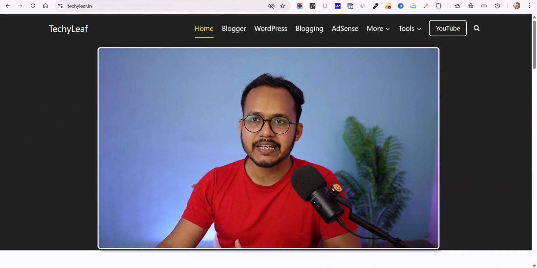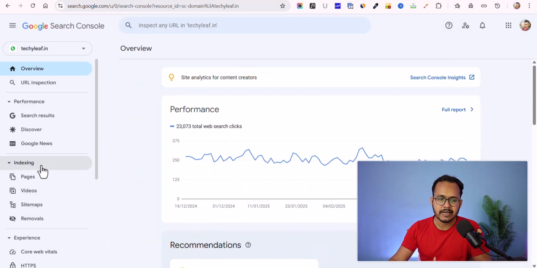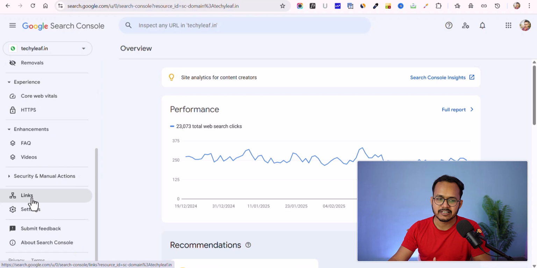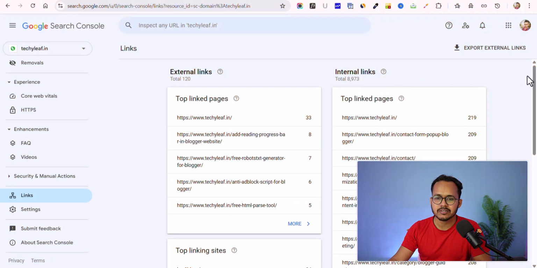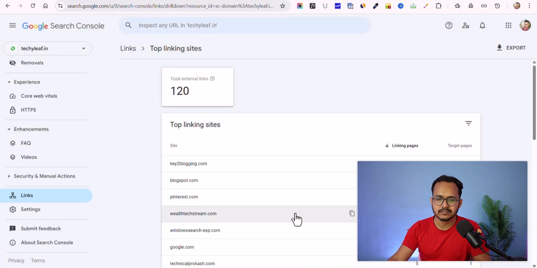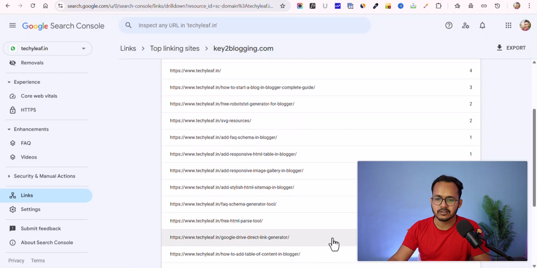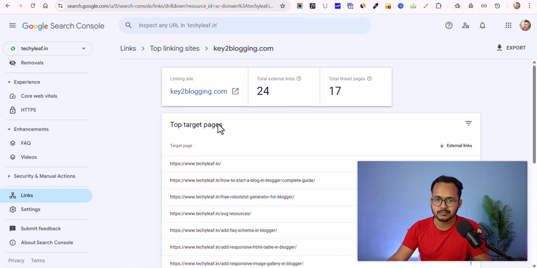To check the backlinks of your website, all you have to do is go to your Google Search Console, and here you will see an option, Links. Just click on that, and here you can see all the external links and internal links that are pointed to your website. Here you can see all the external links, and here you can see top linking sites. Let me click on that, and here you can see the linking sites and the pages. If you click on that, you will see all the backlinks coming from that website.